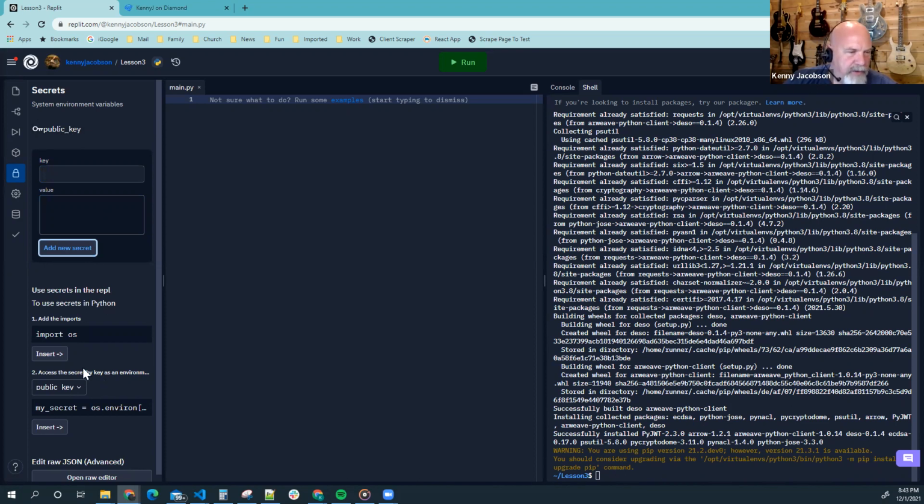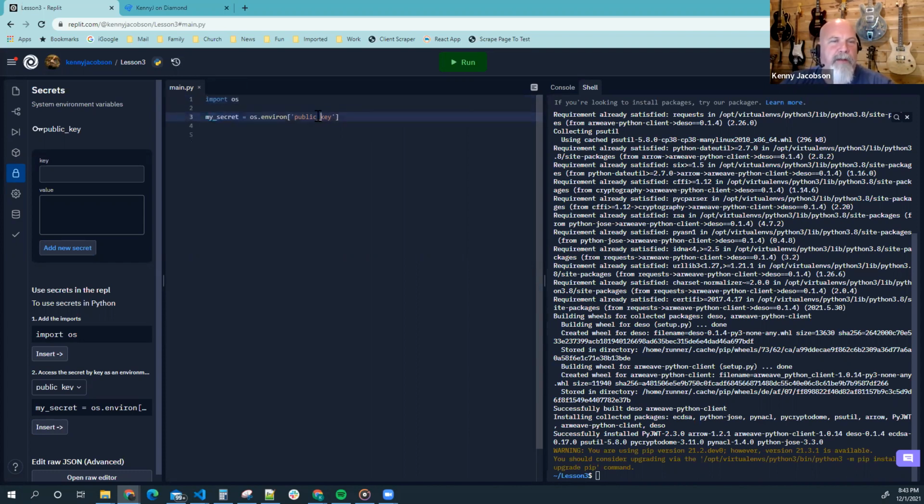And they have a cool little thing to help give you a hint on how you would import or how you would use that. You'd click import OS, and then down here, I did it out of order. You will want to import your library first before you use it. We'll do that. And then of course, I'm not going to call it my secret. I'm going to call it public key.